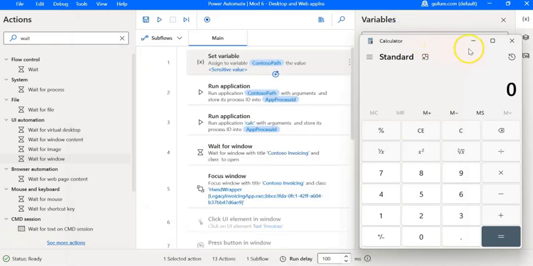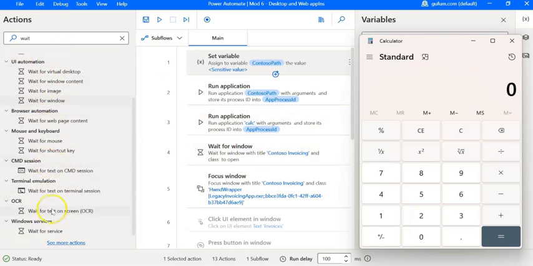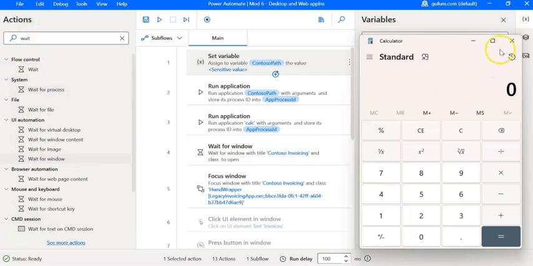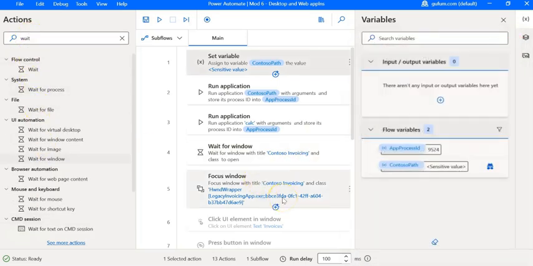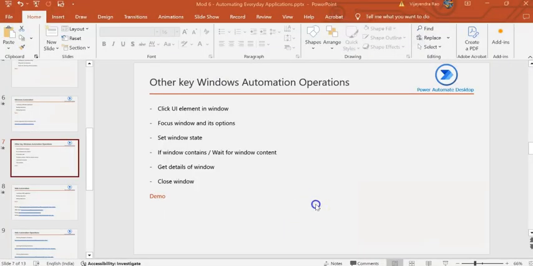So as best practices, we use the wait for something action. That something could be anything. Wait for image, wait for window. All wait related actions are there when you type in wait over here. Okay. What do we have next?